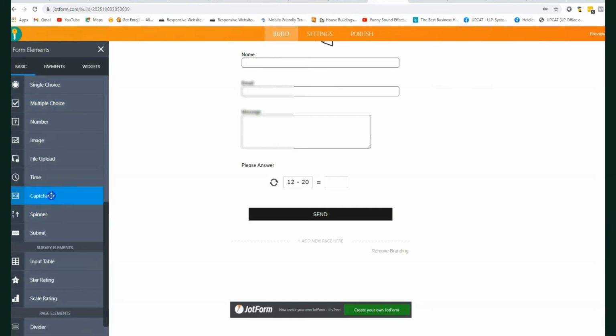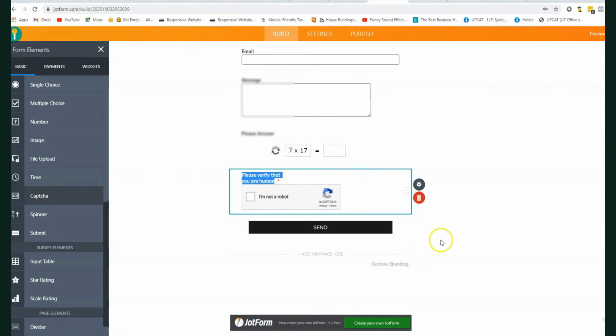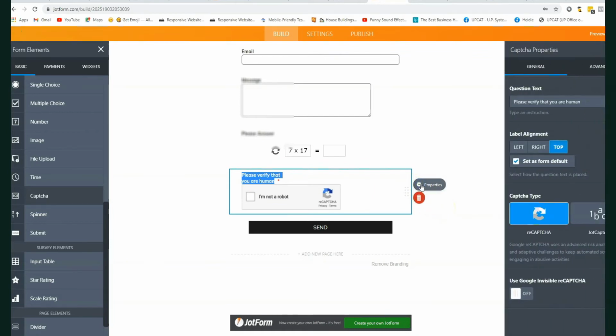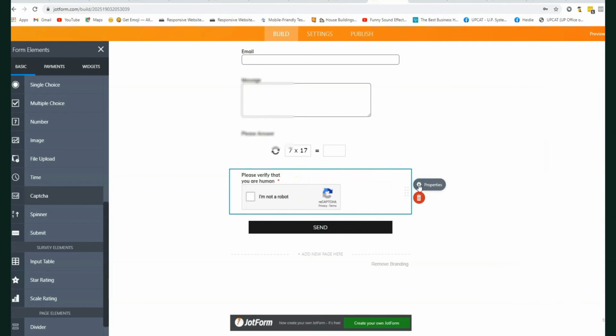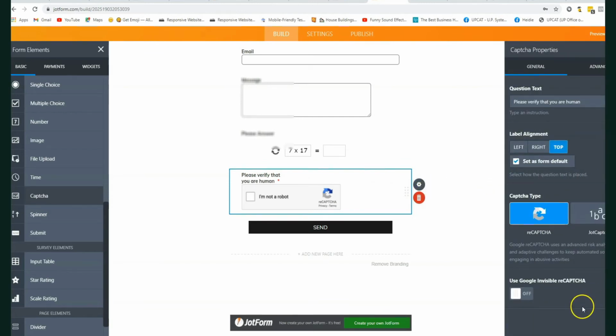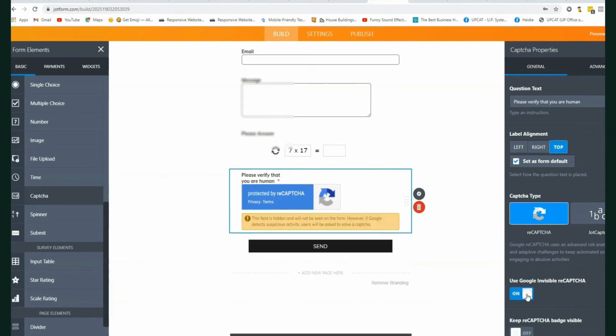click this CAPTCHA. You have different options on how to insert your CAPTCHA. This could be the reCAPTCHA version 1, the version 2. They also have the reCAPTCHA version 3. They also have the JotCAPTCHA. So as you can see here, this is the JotCAPTCHA, and this is the reCAPTCHA. And then inside, you also have an option to do Google Invisible reCAPTCHA. This is reCAPTCHA V3. So you can turn that on.